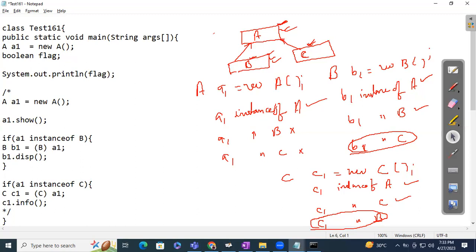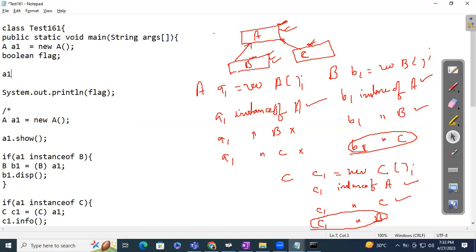Flag will initialize here. A1 flag is equal to A1 instance of A. That's it, okay? It is a flag boolean variable. First statement. This statement only we're checking. First statement. Compile test 161.